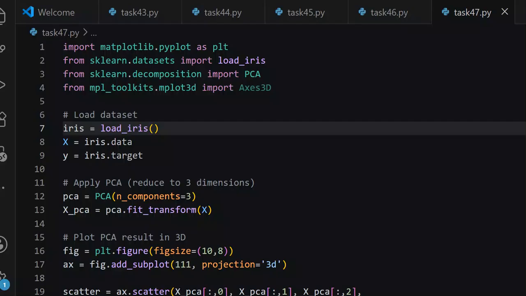So in this code, we first import the libraries. The first library is matplotlib.pyplot, which is used to create graphs and visualizations. Then we import load_iris to load the iris dataset. Then PCA is used for dimensionality reduction, and Axes3D enables the 3D plotting. Then we load the iris dataset by using iris = load_iris().